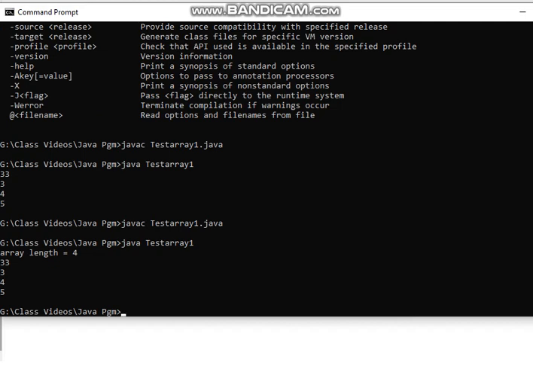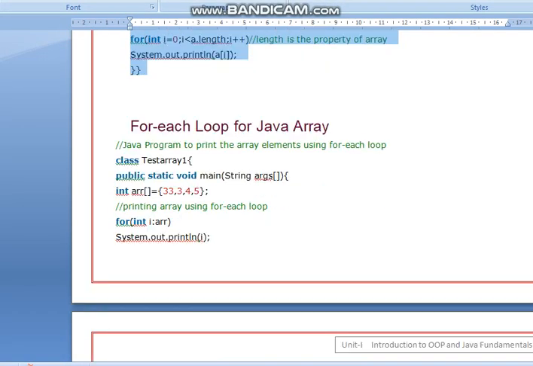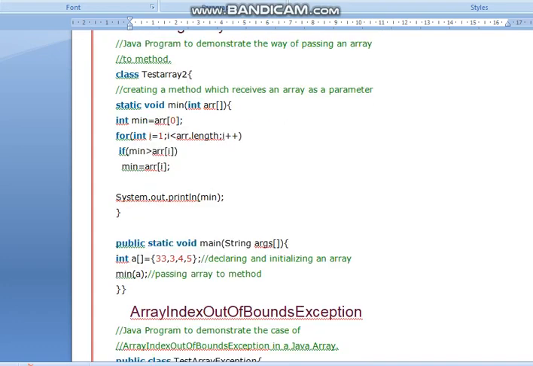Similarly, you can create single dimensional as well as two dimensional arrays. Now here we have created the array, and inside a loop if you want to print each and every element, you can give it like this. And if you want to pass the array to a method also, you can pass it.